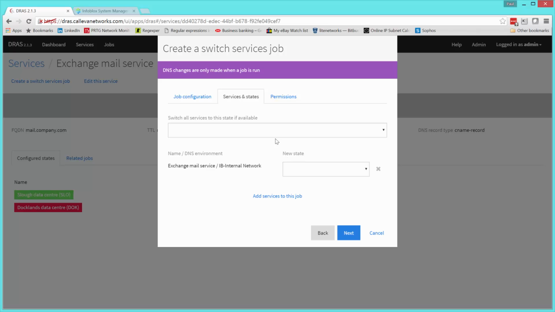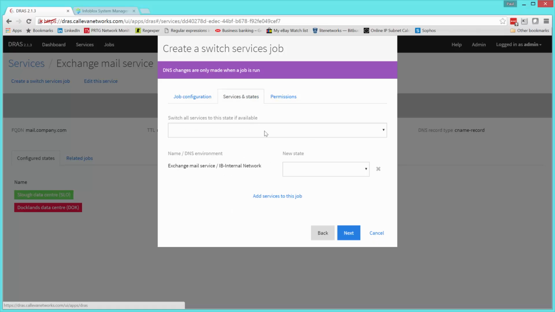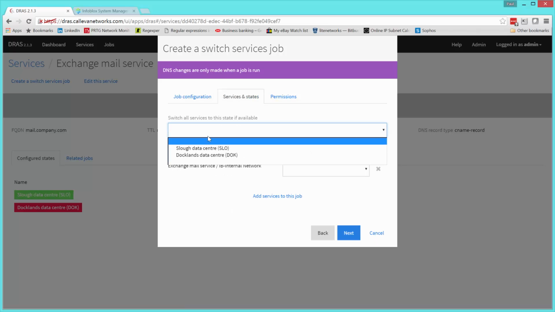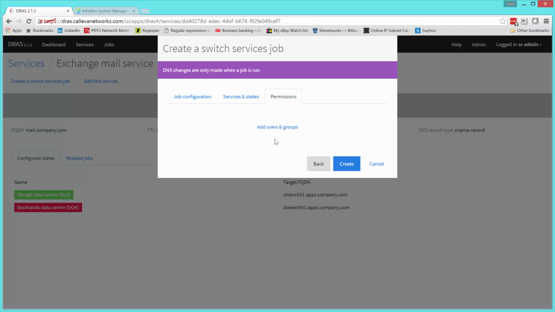So what we're going to do is we're going to switch the mail service to Slough. So what I need to do is specify the state that I defined earlier. You can have multiple services in this job, but for this particular example we're just going to have one service. Finally, we've got permissions.